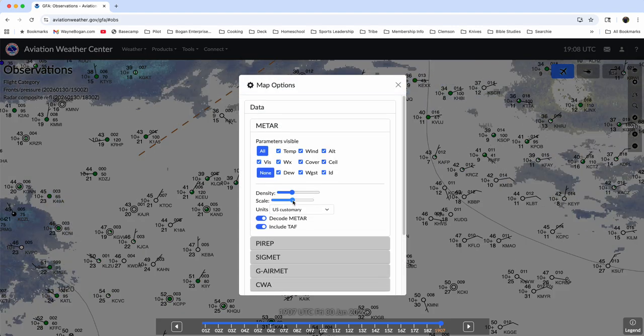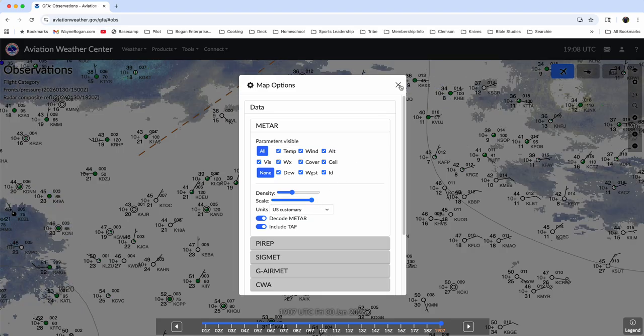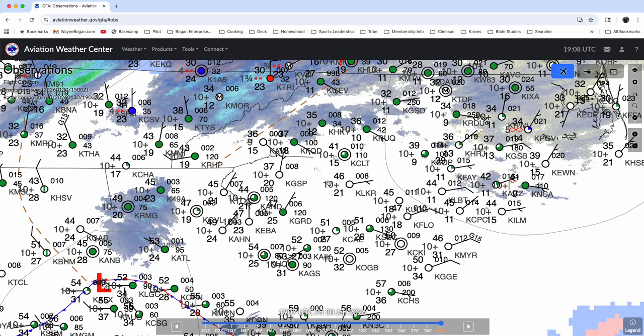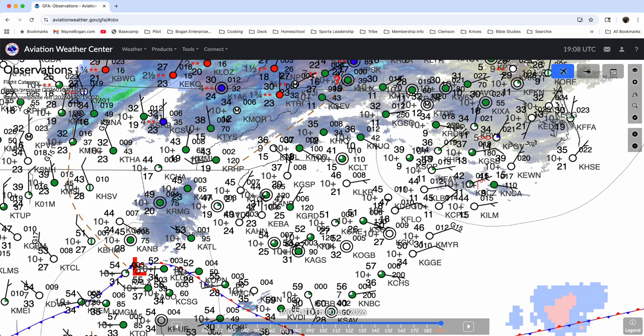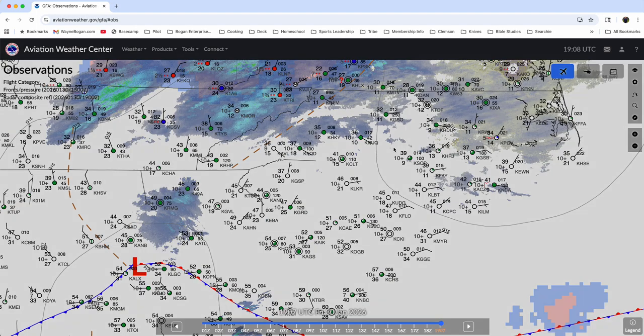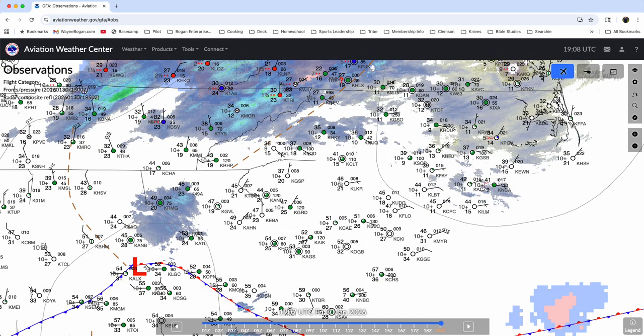If I want the data to show up larger, if I just increase the scale, then you can see that the text got really large and makes it a little bit harder to see. But you can play around with that to see what works appropriately for you. So I usually keep it around medium, and then I can see enough of the data here.